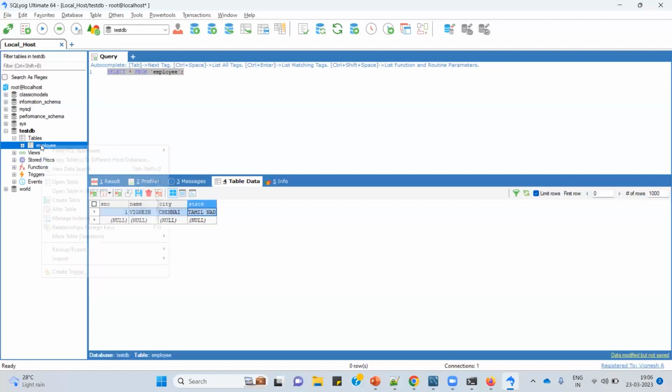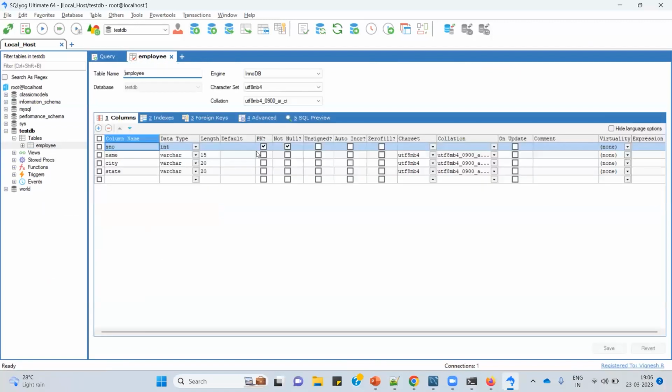So if we mention alter table, see here now, you can get the point. PK is nothing but primary key, right? So for not null, it is nullable or not nullable. For example, serial number is not null. It shouldn't be a null value, right?